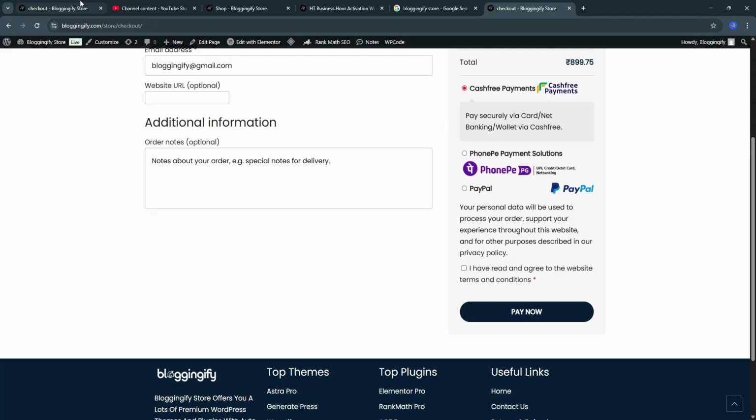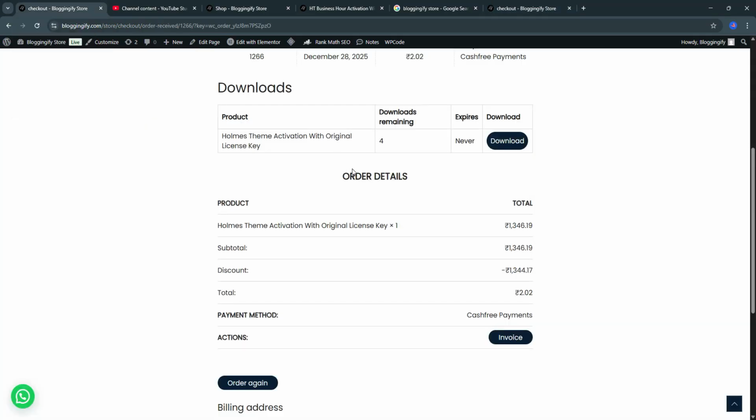After the payment confirmation, you will be redirected to this type of thank you page, and here you can see a download button. So just click on it and you will receive our premium contact support there. So just send your website temporary access to us and we will install your product in a few minutes.